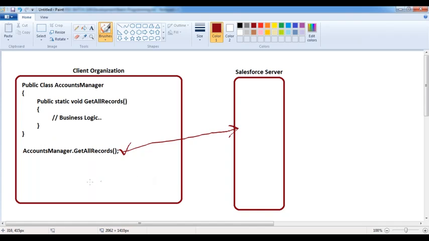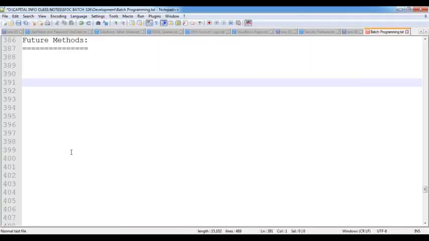So in this case, if you want to execute the method by placing it inside that Salesforce queue, then we have to define this method as a future method. Future method means I'm not executing the method right away. I'm executing the method in future, based on availability of Salesforce resources. When Salesforce resources become available, I don't know.